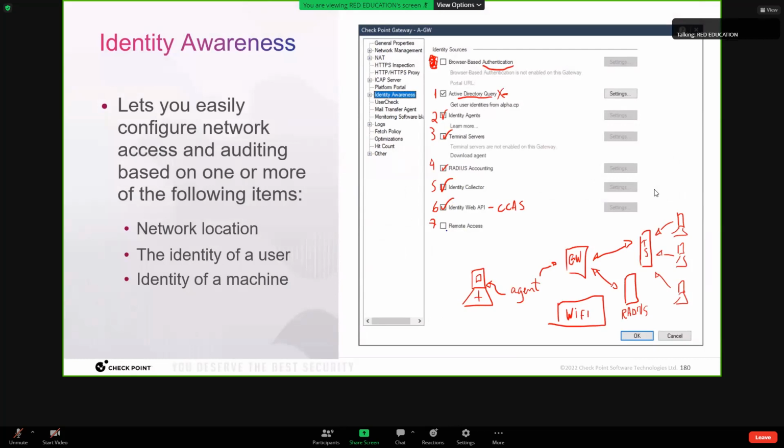And remote access is basically VPN. If you have VPN, you are already sending information to that table. So as you can see, you have 7 different ways. Do you have to use all these 7? No. Most of the cases you are here on the first one.